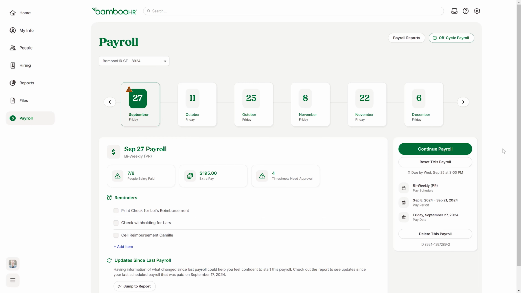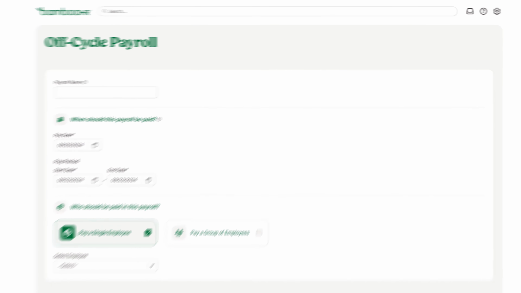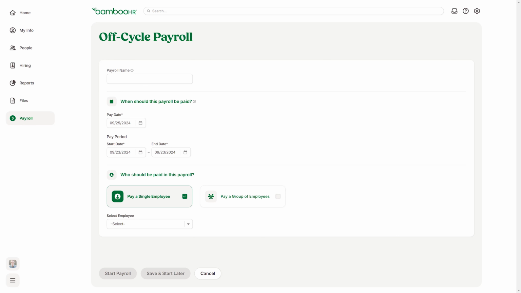You can also see how many employees are included in each pay period. If you're a rebel and want to create an off-cycle payroll, like for a termination check or a bonus, it will populate a new calendar date on the carousel. What's even cooler is that you can create as many off-cycle payroll runs as you need at no additional cost.